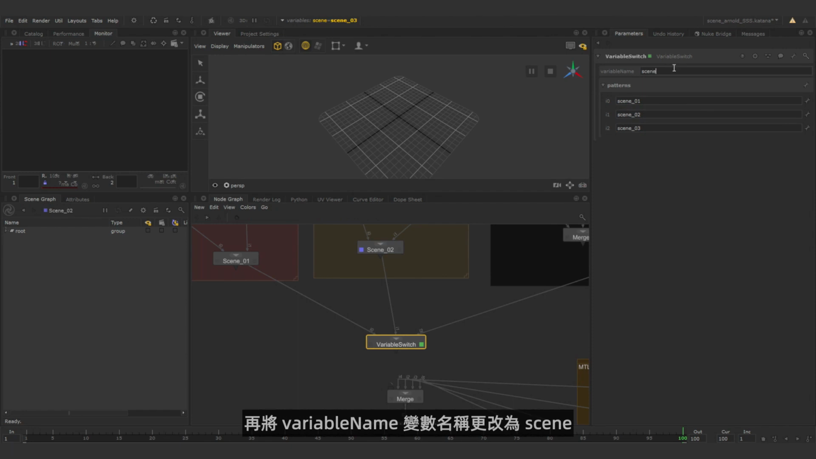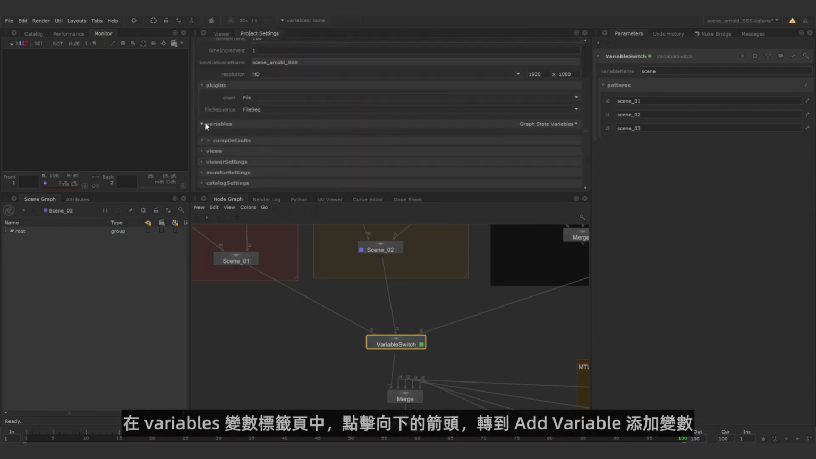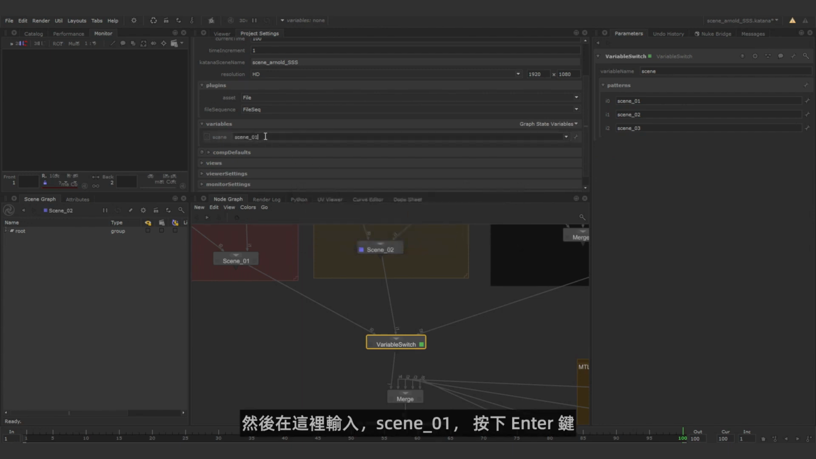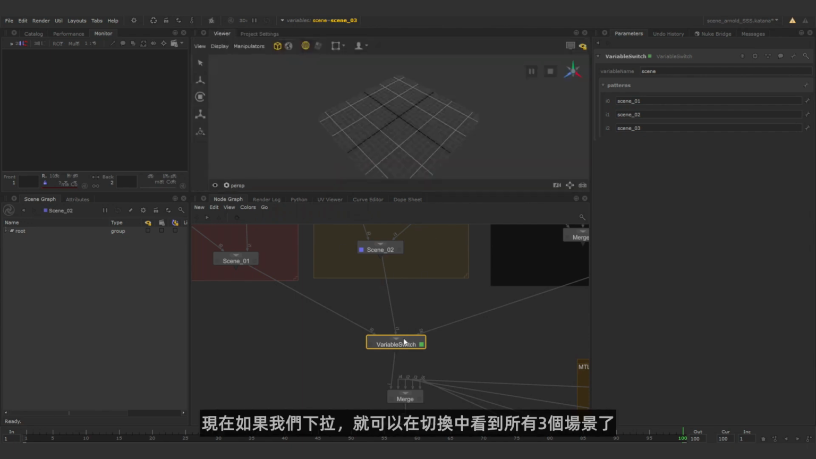And I'm going to change the variable name to scene. Now I'm going to plug this in to the merge downstream to it, and I'm going to head on over to my project settings. Under the variables tab, I'm going to hit on this arrow down and go add variable. I'm going to hit on this spanner and hit rename and call it scene. I'm then going to type in scene_01 and hit enter. I'm then going to delete the number and hit enter again on 02 and hit enter again on 03. And now if we drop down, we can see all 3 of our scenes in our switch.